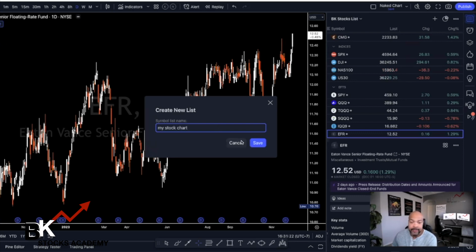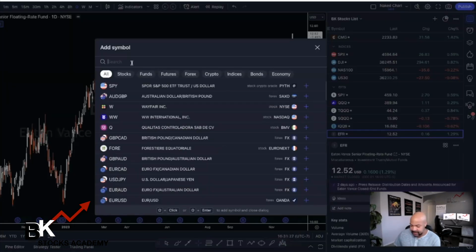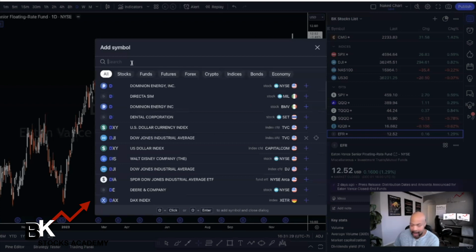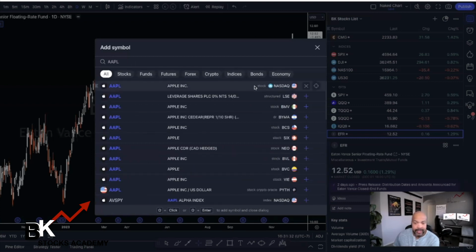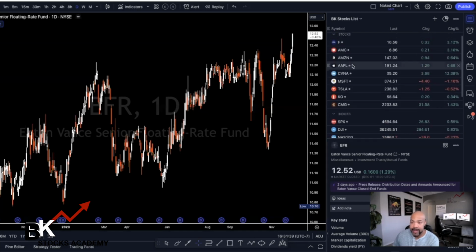And once you do that, then you're going to hit this plus symbol, type in the ticker symbol right here. For example, Apple, AAPL. You will click Apple and it will save on your chart list right here. And here's my Apple chart right here.